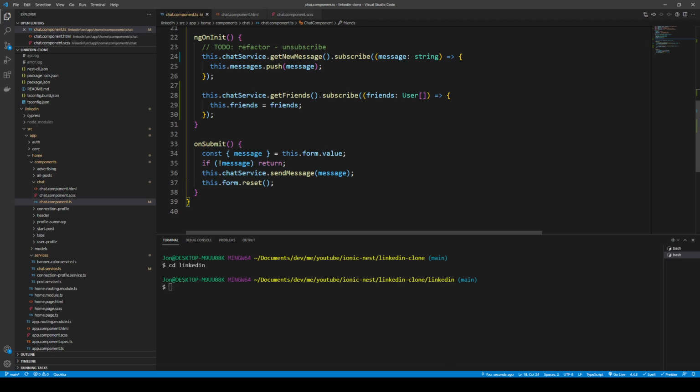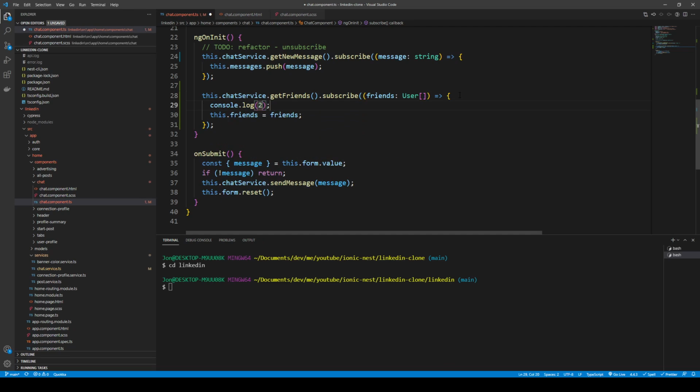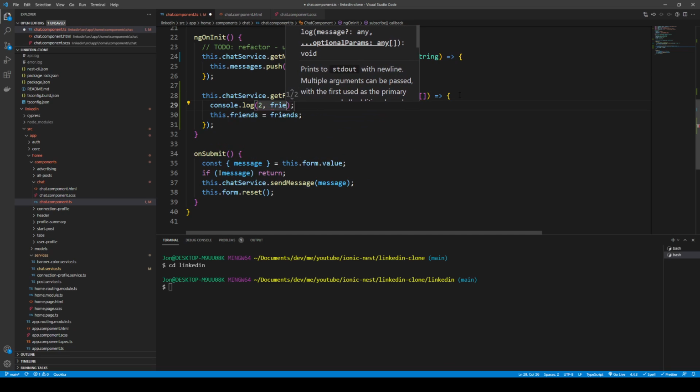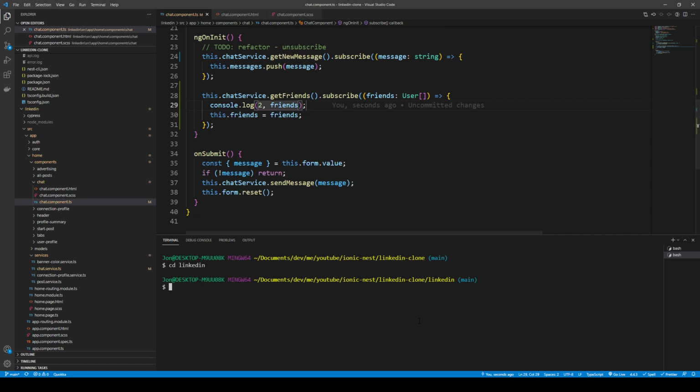And let's just, you know, log things here. So let's do a console log, give it a label, friends, and then we'll just run an ionic serve just to make sure everything's working okay, and we can see where we're up to with things.